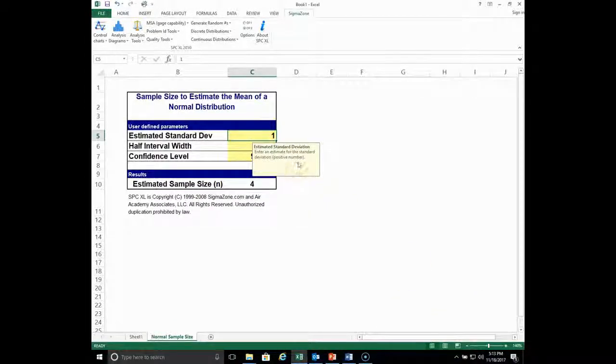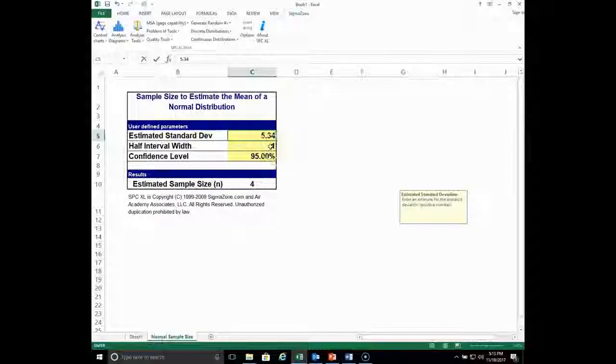user interface menu that has the three things we have to put in there. And from our previous sample, we know that standard deviation was 5.34 minutes, and the half interval width we want in this case is 2 minutes, and we want 95% confidence, and there is the 28 that we had talked about before.